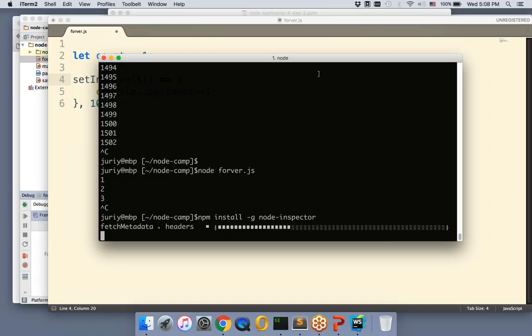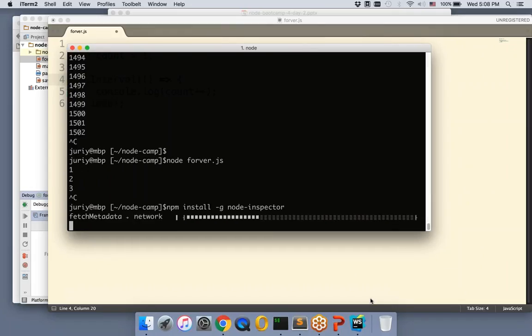It is a bit of a lengthy installation, but hopefully in a couple of seconds it will finish, and then I'll show you this debug option. It's really, really slow for some reason.